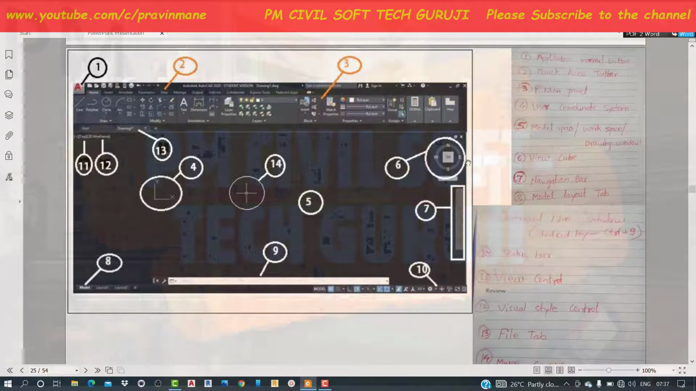Then 6 is the view cube, to view the different views: east side view, top view, bottom view, rear side view, any side view. Then 7 is the navigation bar. Eighth is the model layout tab.